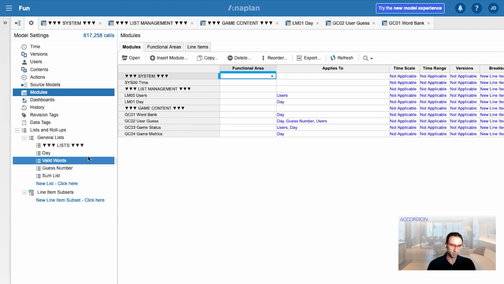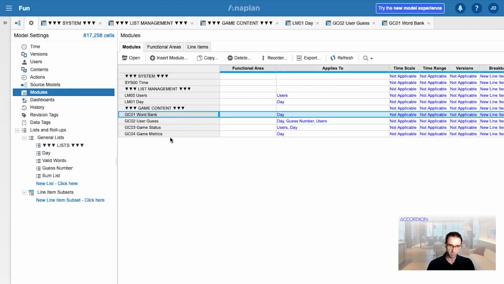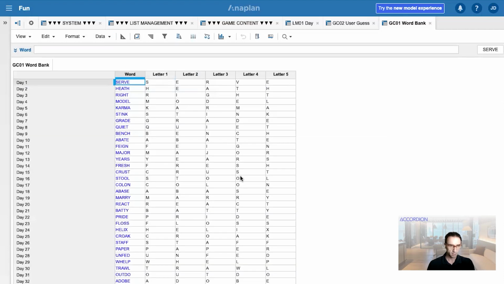After thinking through the lists that we needed, the next key thing happens in our module views here, and that first key piece is the word bank. So the words that we have that are the right answers for each day.